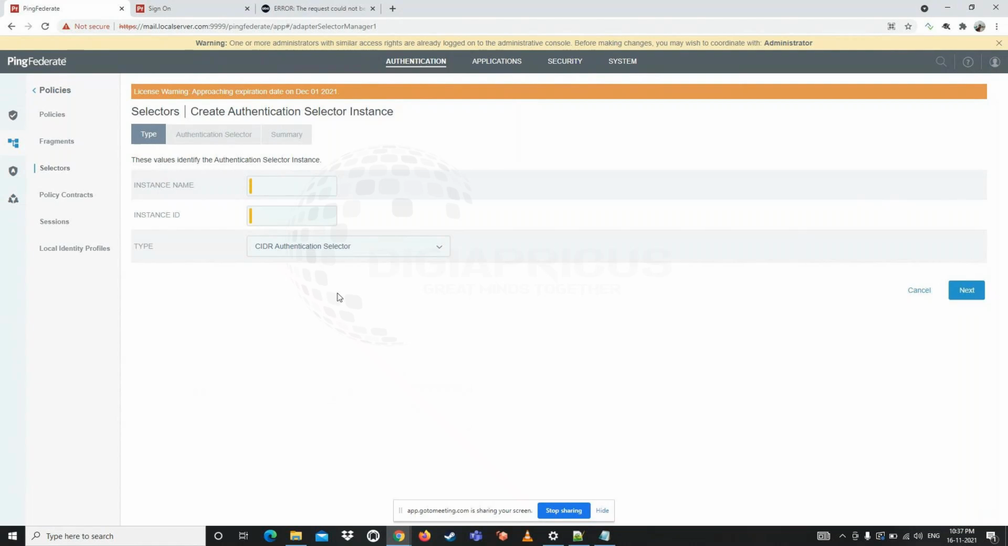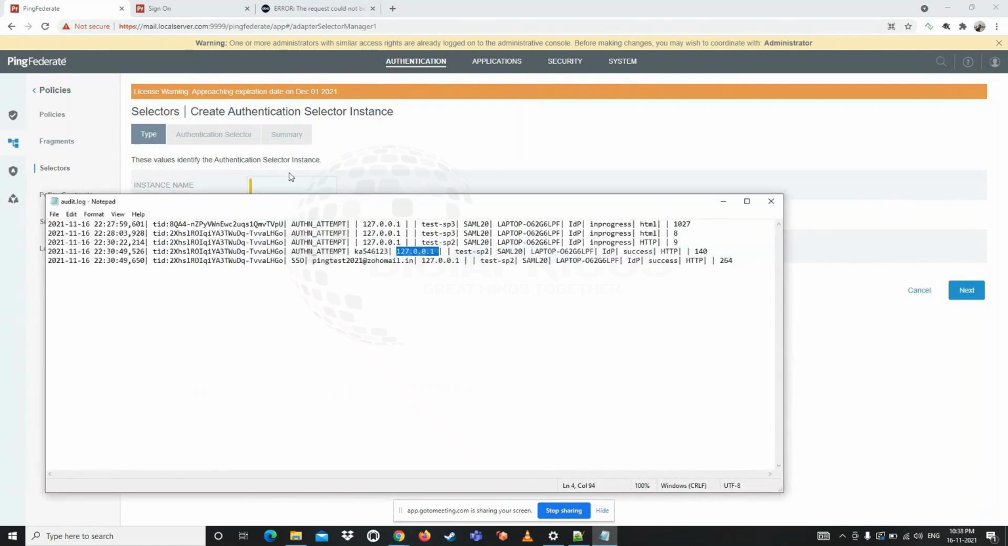So for example, if I give this IP address in this selector, then in policies, if the request is coming from this IP address, it will choose one adapter. And if the request is not coming from this IP range, it will take it as a no, so it will choose some other adapter. Okay, so that is the condition.